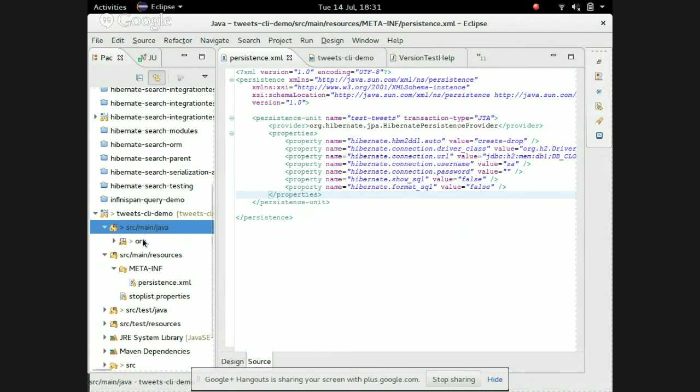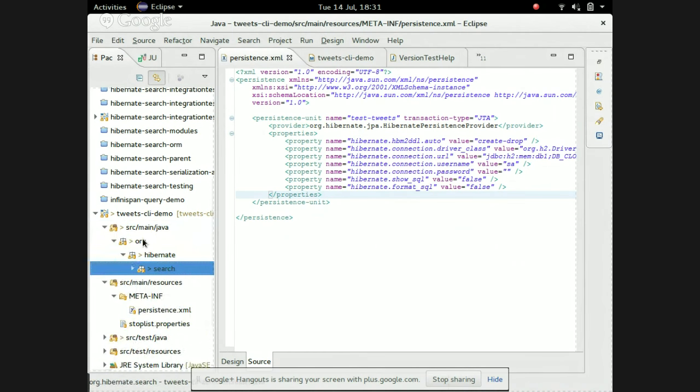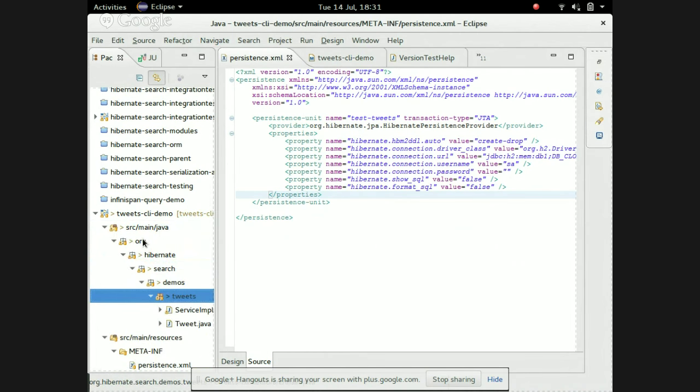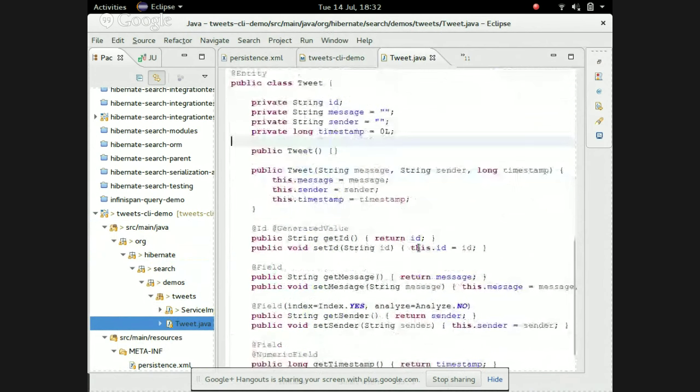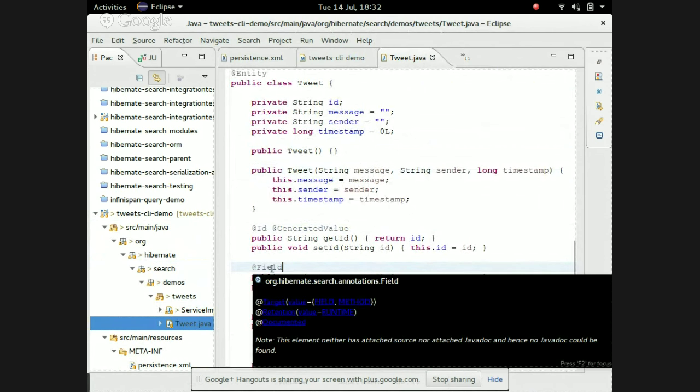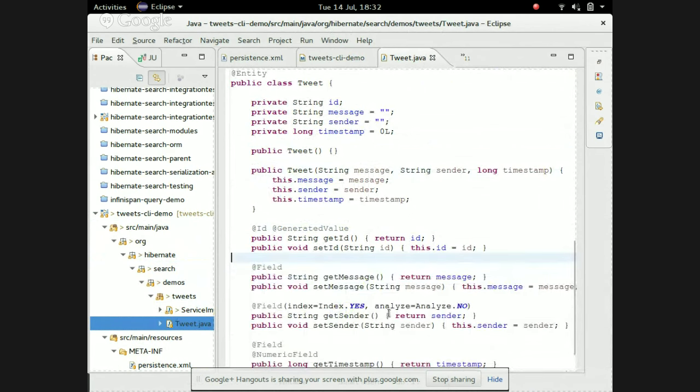What do we have in the main? We have one entity, which is the Tweet. The Tweet is a very simple entity which has an ID, an auto-generated ID. It has a message, and we're going to index that. It also has, let's say, a sender. I call this sender the author.